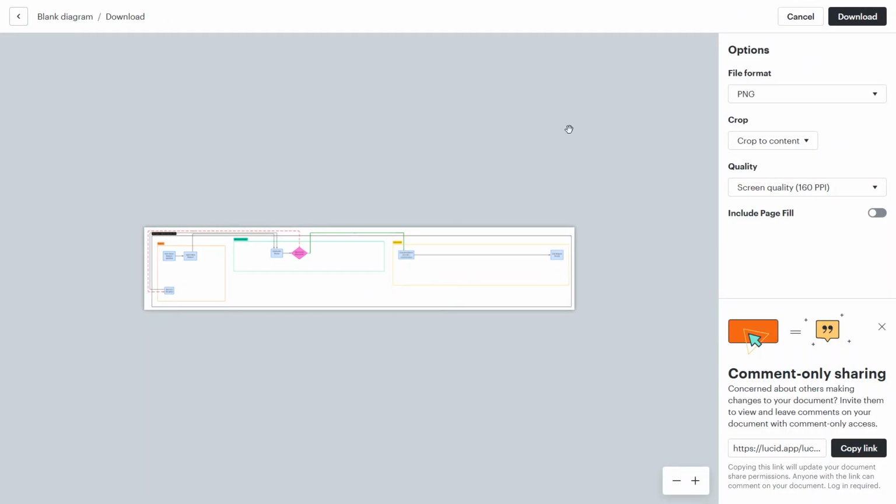This is where you can quickly review how the diagram will look before downloading it. On the right-hand panel, you'll see a few useful settings. You can change the file format if needed, adjust crop options, and choose the quality. There's also an option to include page fill, depending on how you want the background to appear. Take a moment to review these settings so the exported diagram looks the way you want inside your document.